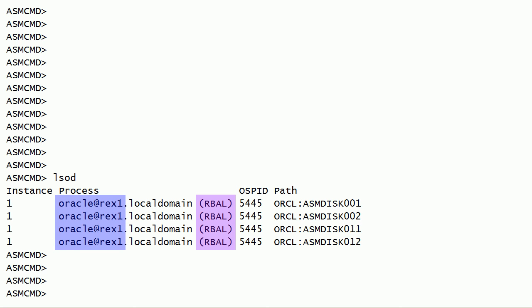Rebalance background process has connected from Oracle user in REX1 server. OS PID is the operating system process identifier. Path is the operating system path to the ASM disk.